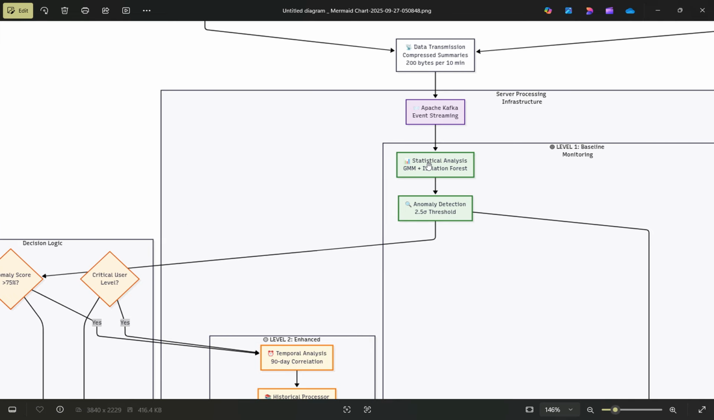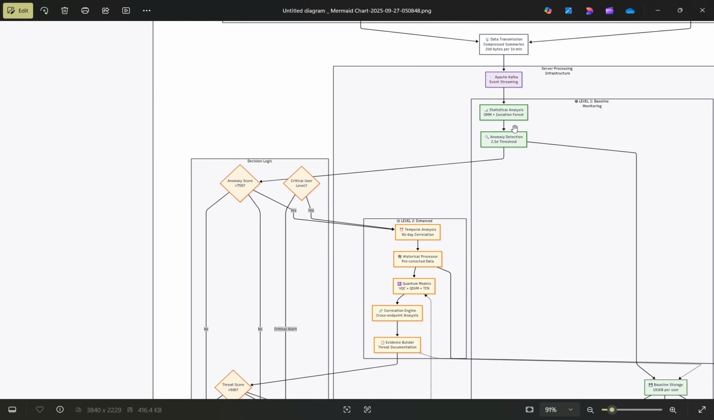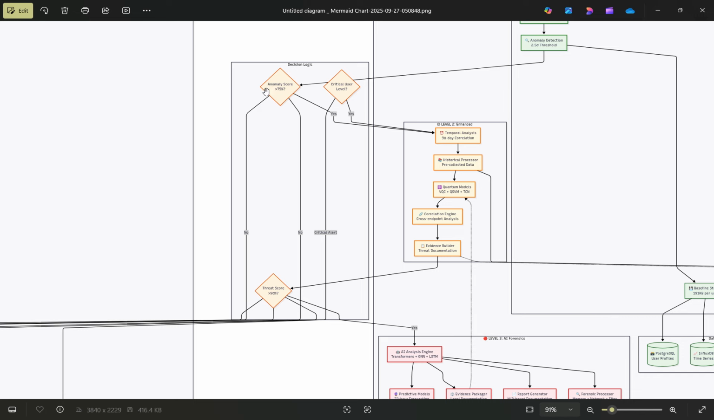In level one, we'll be using basic ML models, because the amount of resources used is very little. So you'll be using it for baseline monitoring. When an anomaly is detected, let's say you're logging in at 2 a.m. while your working hours are from 8 to 6, your anomaly will be flagged and it will get escalated to level 2.